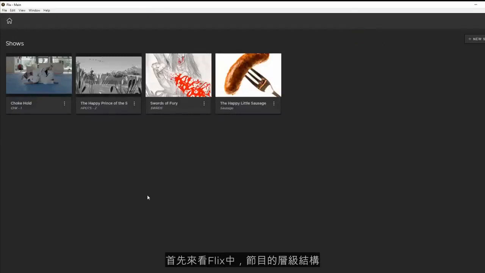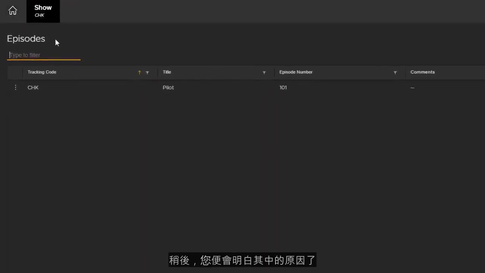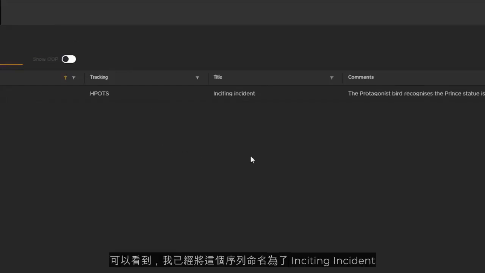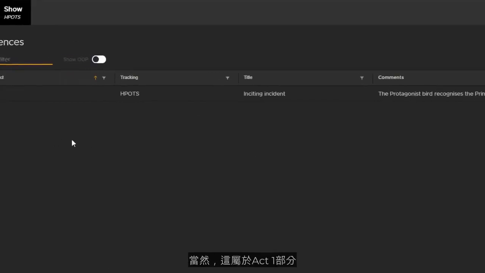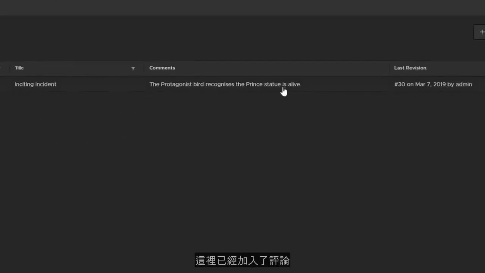First, let's take a look at the hierarchy of a show in Flix. This toolbar is called the breadcrumb. You'll see why in a moment. The first page is your sequences page. Story sequences are listed here. So for example, in this show we've created previously, you can see I've named this sequence Inciting Incident, as our story panels covered that story beat. Of course it takes place in Act 1, and here I've added a comment.